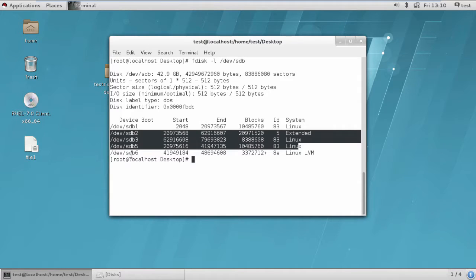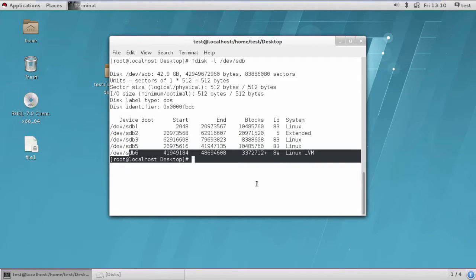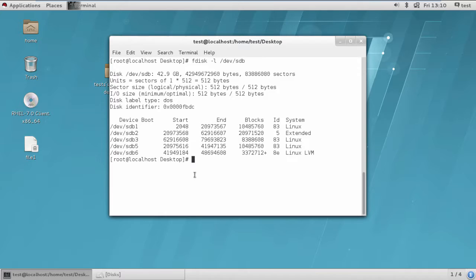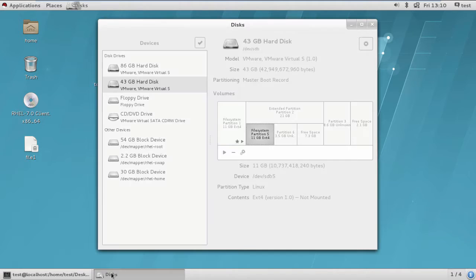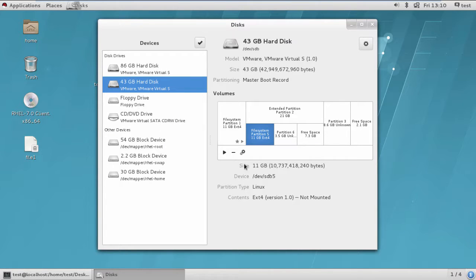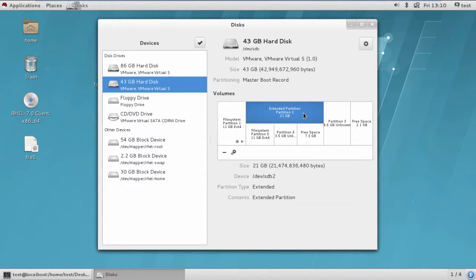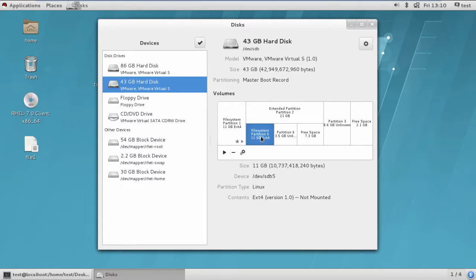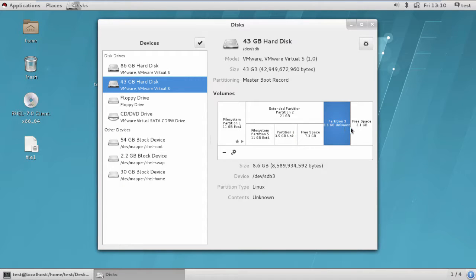These are the partitions which I have created, where sdb6 is my LVM. Correct. Now we are going to see the same using the graphical menu as well, so that in Disk Utility also we can check the same. I'll start Disks. And here in your volume you can see there is one primary partition, and one extended partition which contains two different logical volumes. File system ext4; this is unknown, it's not formatted. This is the primary partition.